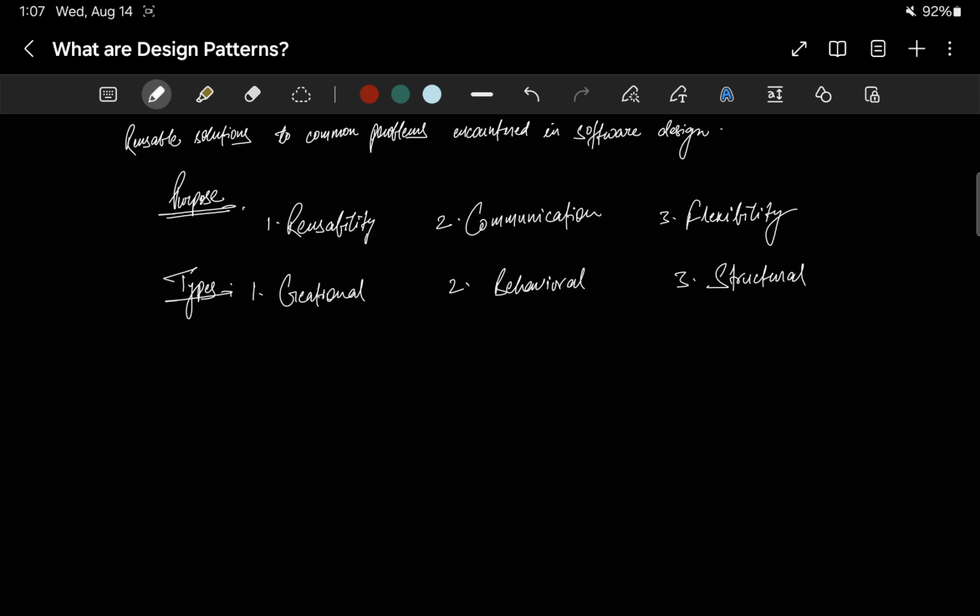And structural design patterns deal with object composition or the structure of classes, ensuring that the components of a system work together effectively and can be extended without modifying existing code. Some examples are adapter design pattern, decorator, facade, composite, bridge design pattern, right? So yeah, please go and watch those videos if you have not watched them.